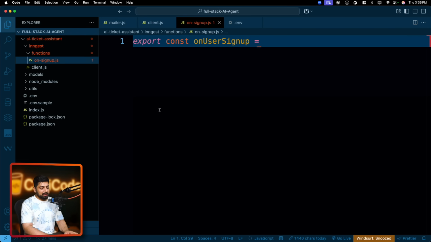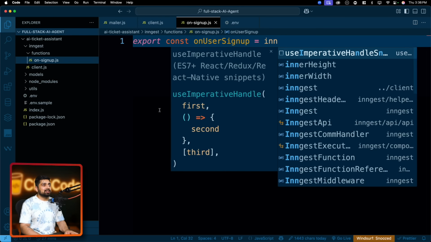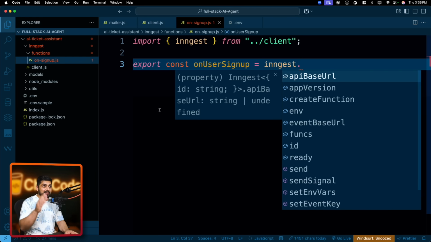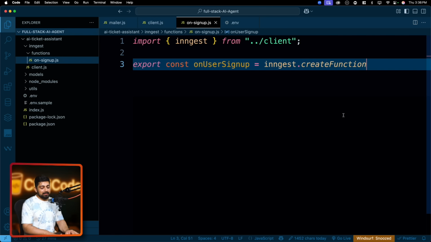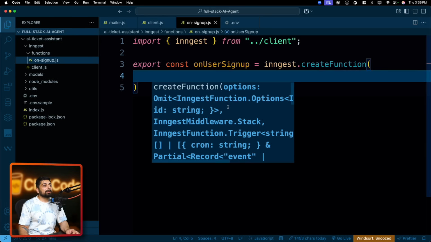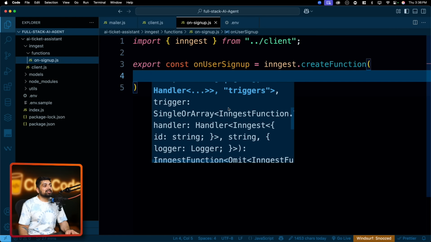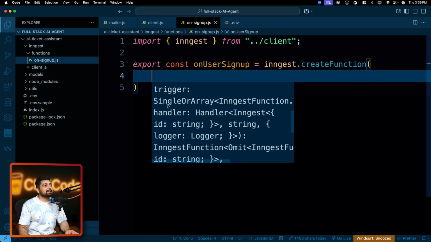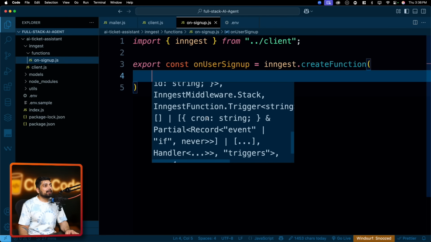We will bring up this ingest that we have brought in from the client. As soon as you put a dot, you can see there are so many methods. We can create the function right here. We can do event logs, function, ready, send, signals, and all of that. What we want to do now is createFunction. All right, that's the basics of it. As soon as you create the function, you have to provide a couple of parameters. You have to send, first of all, the trigger. Then we have to send whatever the event is, and a couple more.